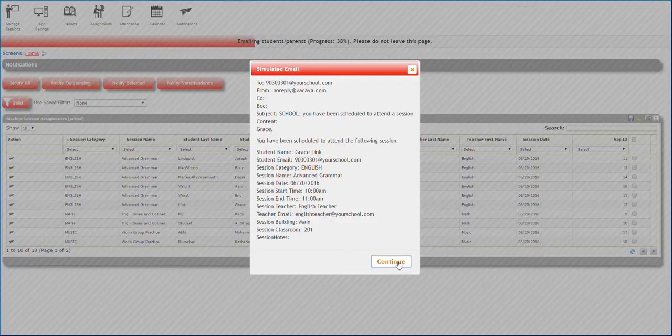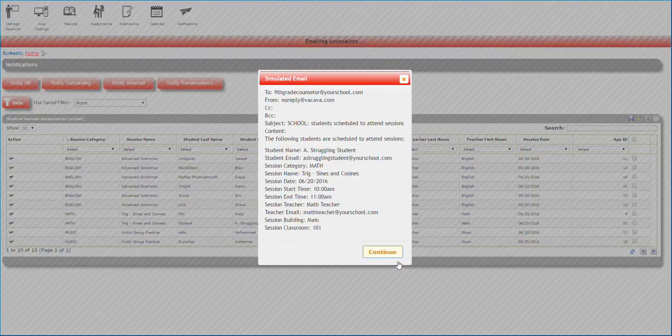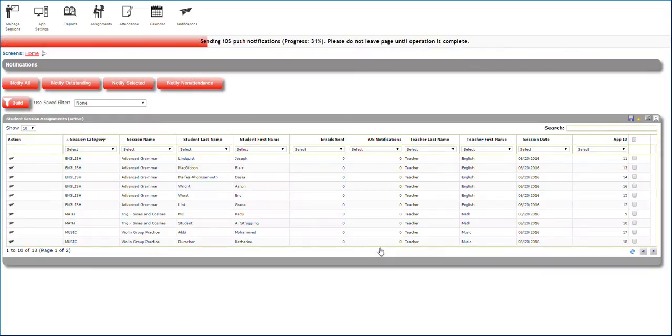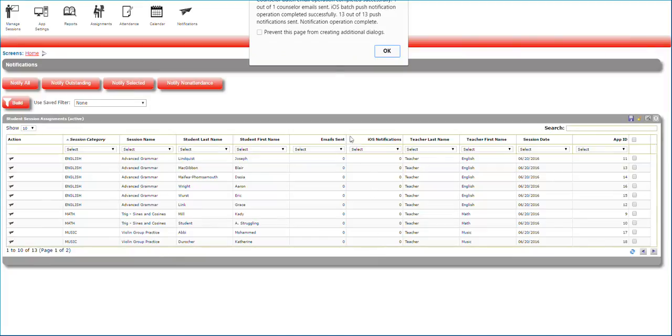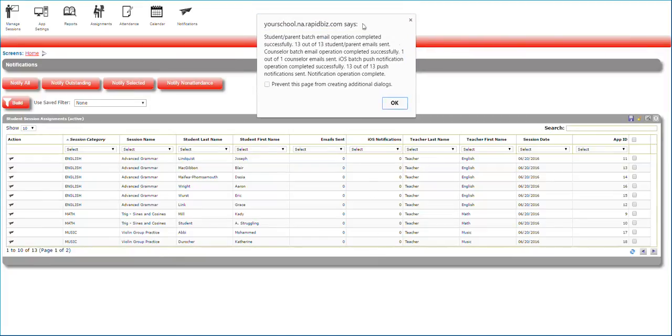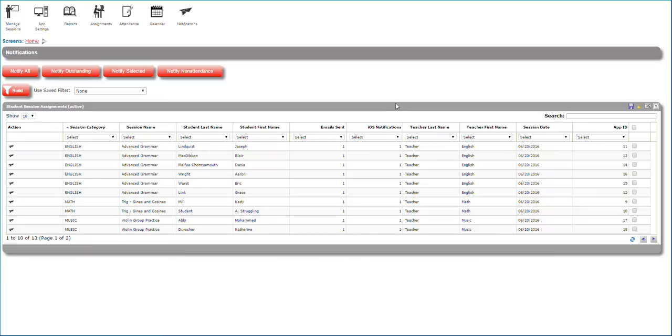In the application settings, you can configure the notifications to a simulated mode. These pop-ups are simulations of what an email contains to help you better set up your application email content, as well as allow you to train your team on the flow of the application. The application settings also allow you to turn off sending emails to parents, counselors, and students, and for those schools that don't have mobile devices, you can turn off that feature as well.